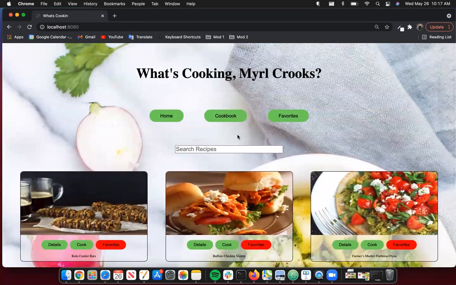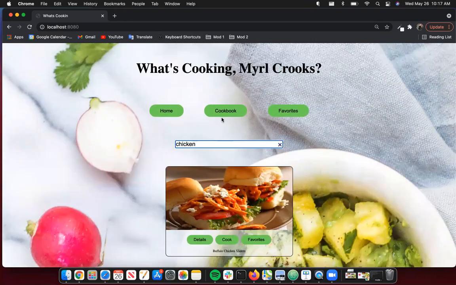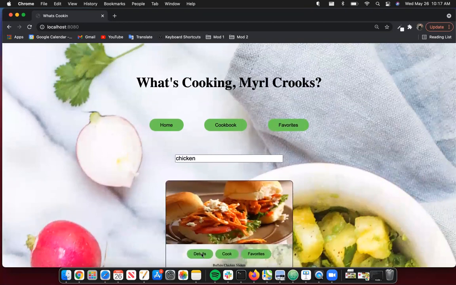Now, let's say you want to search for a specific recipe. Let's just say chicken. We will see just the chicken recipes pop up. Let's go back to home.